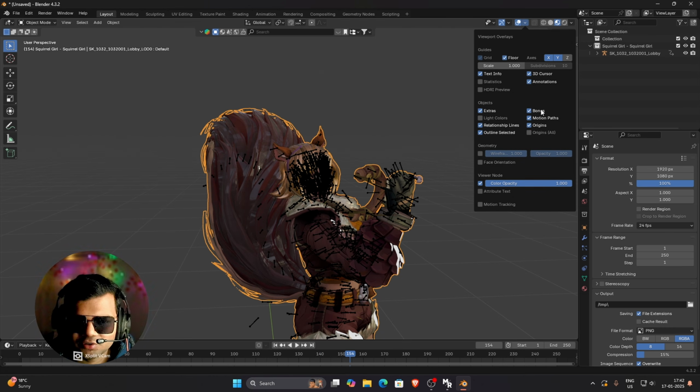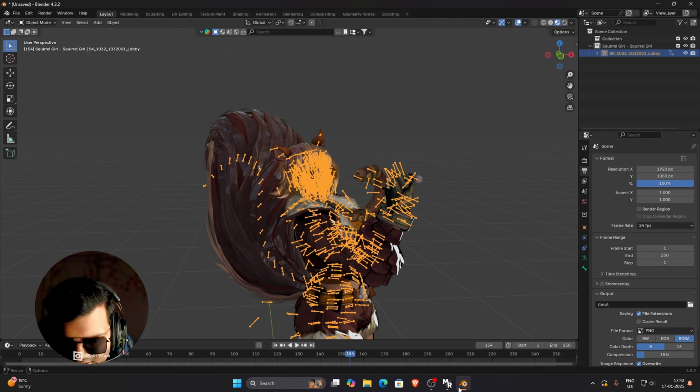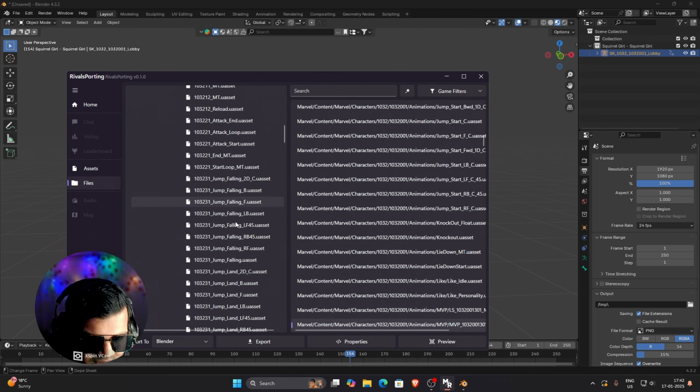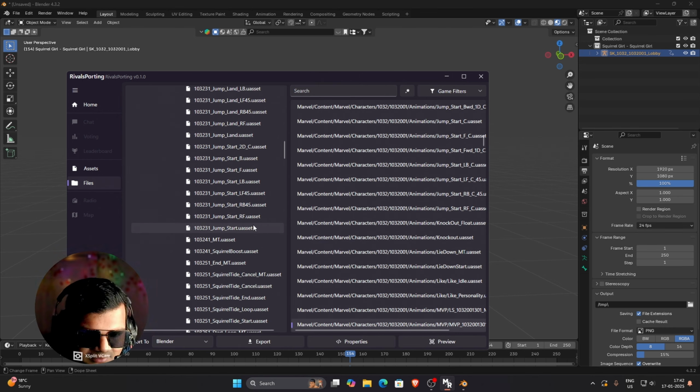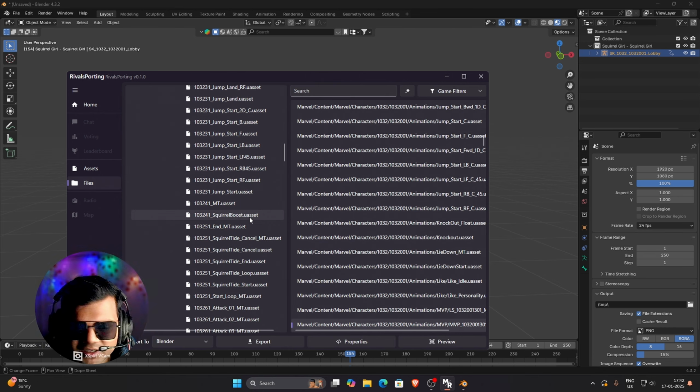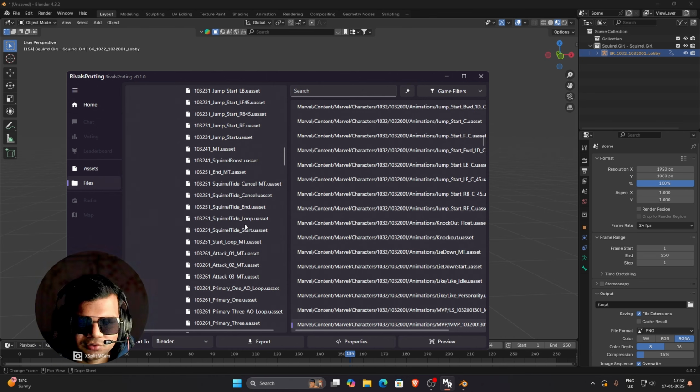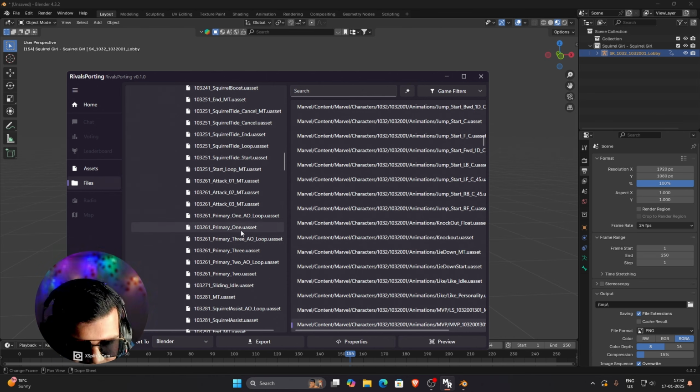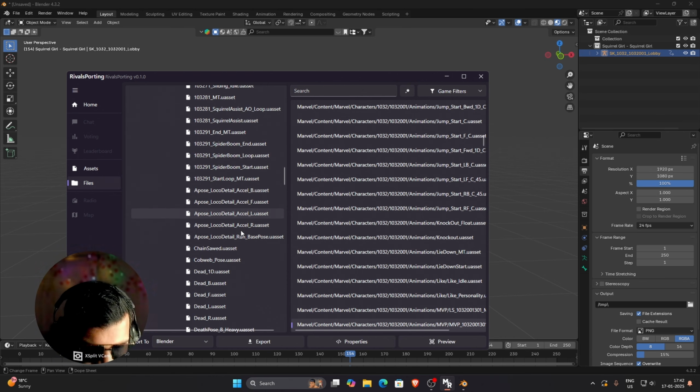And suppose if you want to use the in-game animation, again select this bone, go to Rivals Porting, and you can see there are a lot of in-game animations. Some of these animations might work, but some might not work. So you need to check which animations are working and which are not.